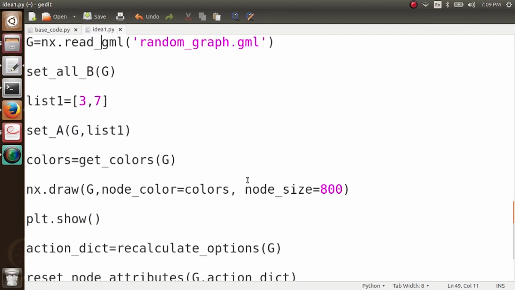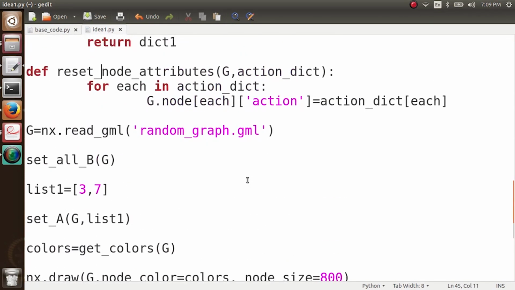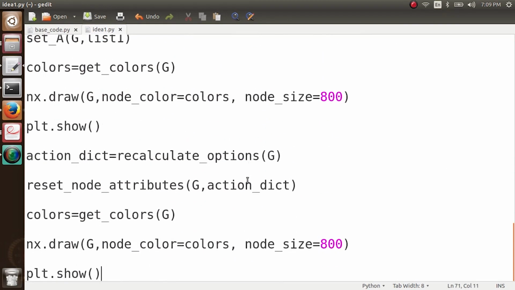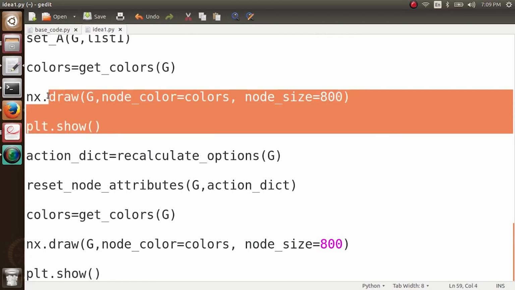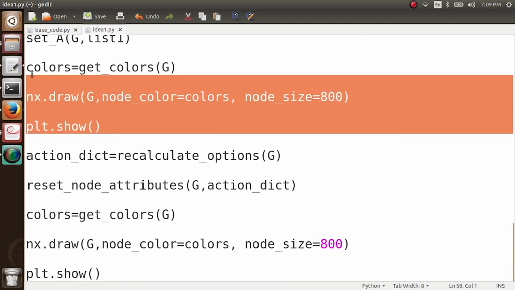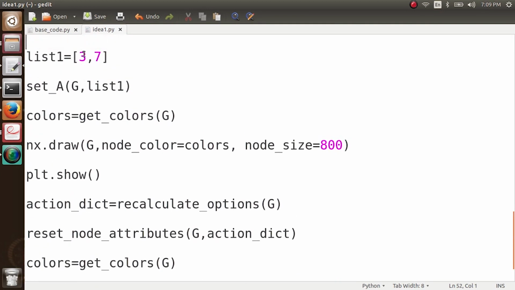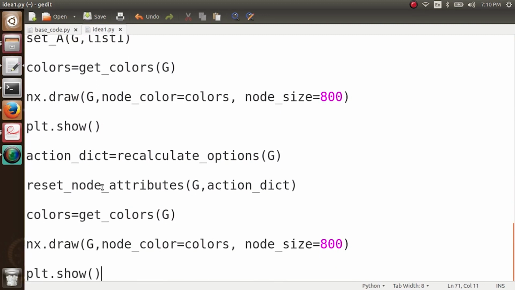Now one thing here: currently we are running this process manually. This is our initial graph, right? We draw it, where we set these two nodes 3 and 7 to have this initial behavior A, and then we draw this graph, and then we recalculate the options, and then we again draw the graph.